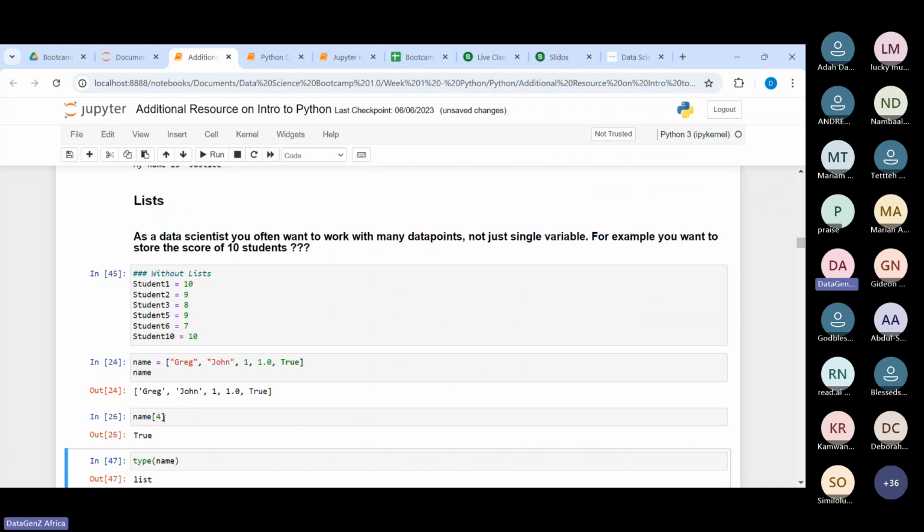We also have reverse indexing, where true is -1, 1.0 is -2, 1 is -3, downwards. So if I want to index out 1.0, I can say -2. It's still the same thing. So you can do it in reverse or the other way around.